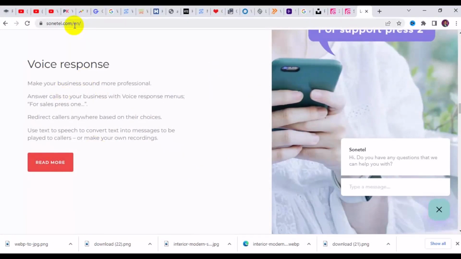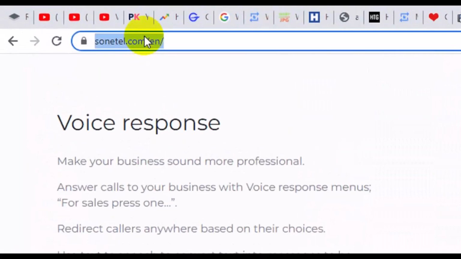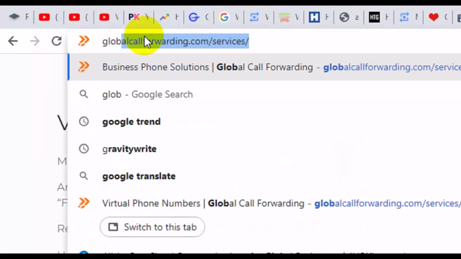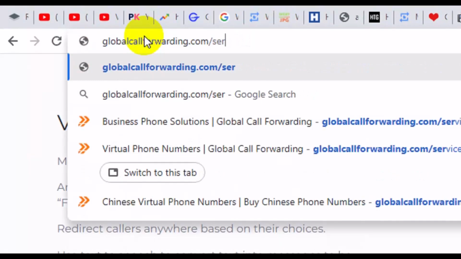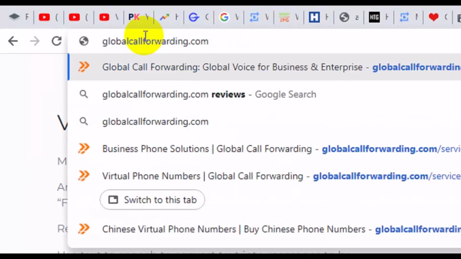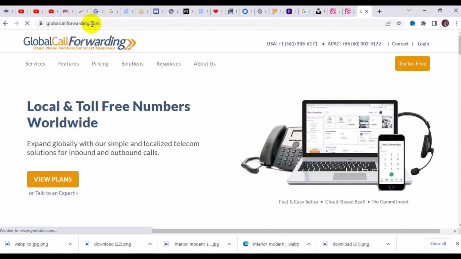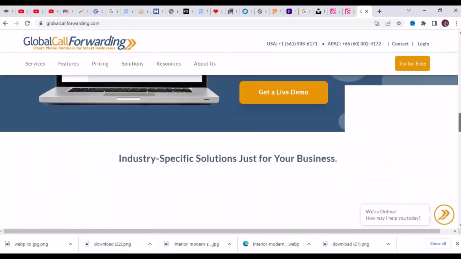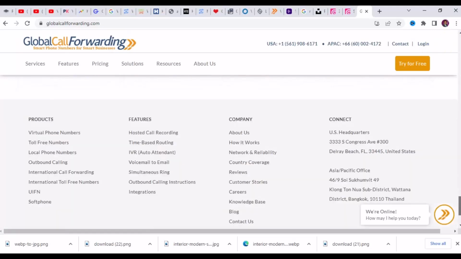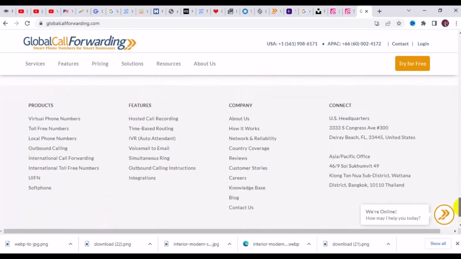So let's take a look at another site I have for you as far as getting a China phone number is concerned. The next one right here is Global Forwarding. You can see right here, globalforwarding.com. When you launch into the site, this is how it's going to look. Then you can easily scroll down to get your number. It's a very simple step you need to take.